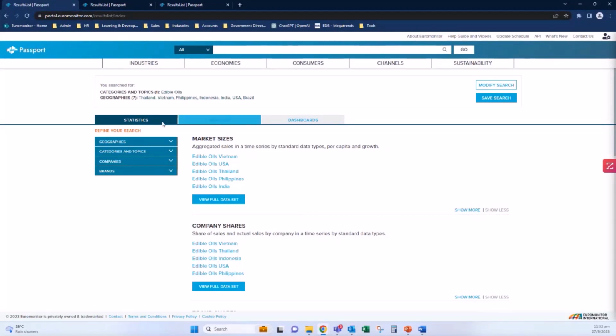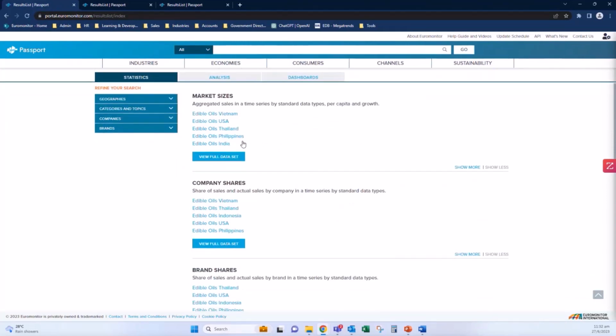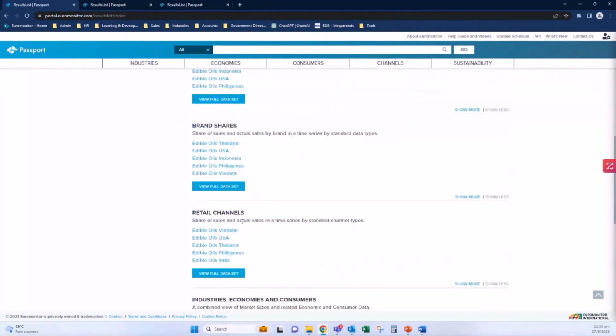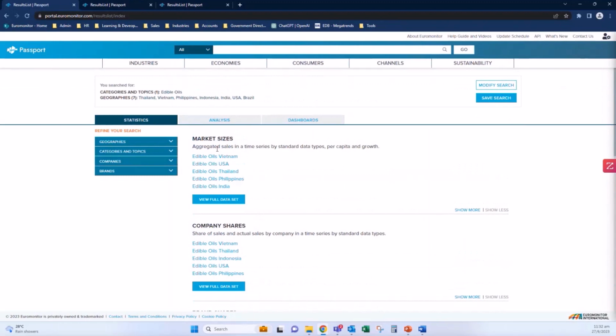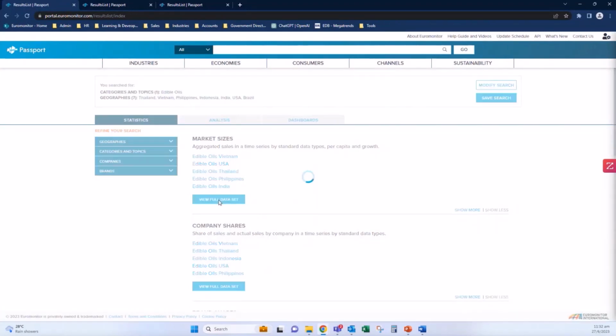Okay, and to start with statistics, I have a few options. You have market sizes, company shares, brand shares, retail channels, etc. What I'm gonna do, because once I'm inside, I can always change the selection after I'm inside, is just select view full data set under market sizes. It doesn't matter. I can just go ahead.